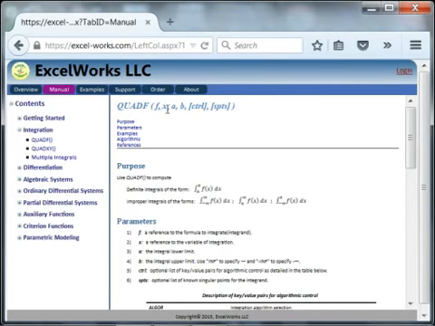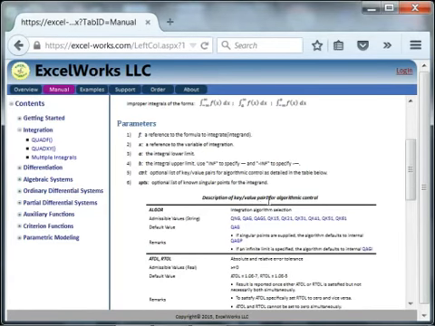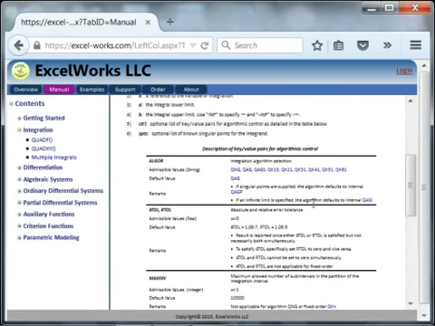QUADF takes 4 required parameters that map directly to the integral definition: a reference to the integrand formula, the variable of integration, the lower and upper limits. It also takes 2 optional parameters. The first one is a set of key value pairs for algorithm selection, tolerances, and advanced settings for these algorithms.